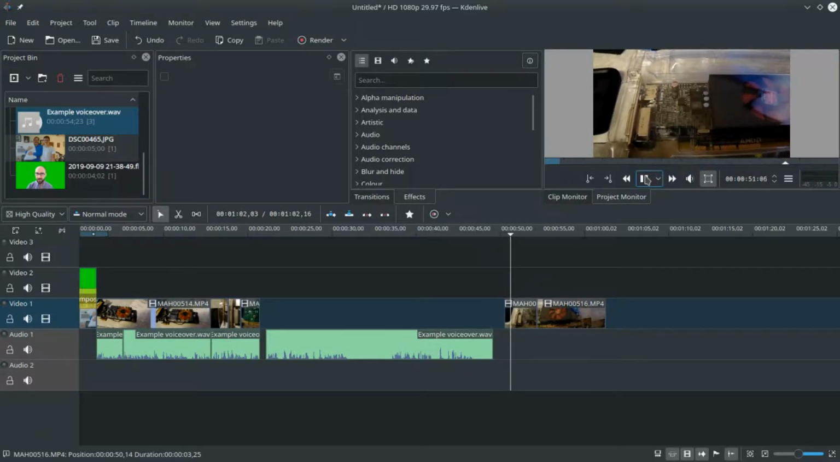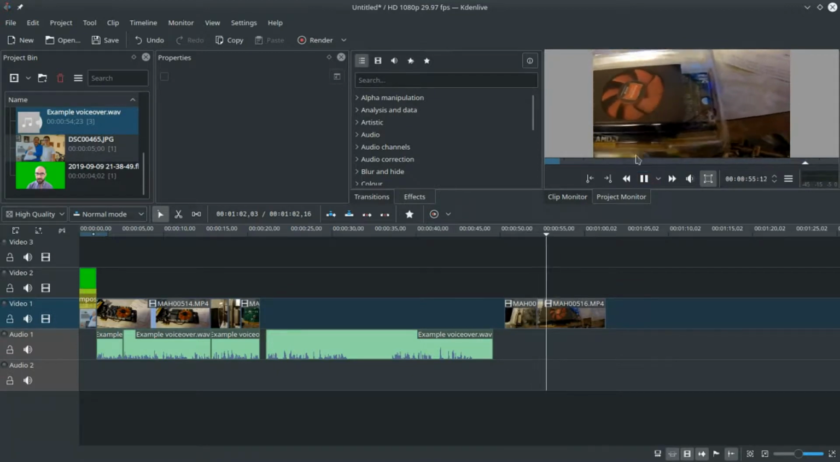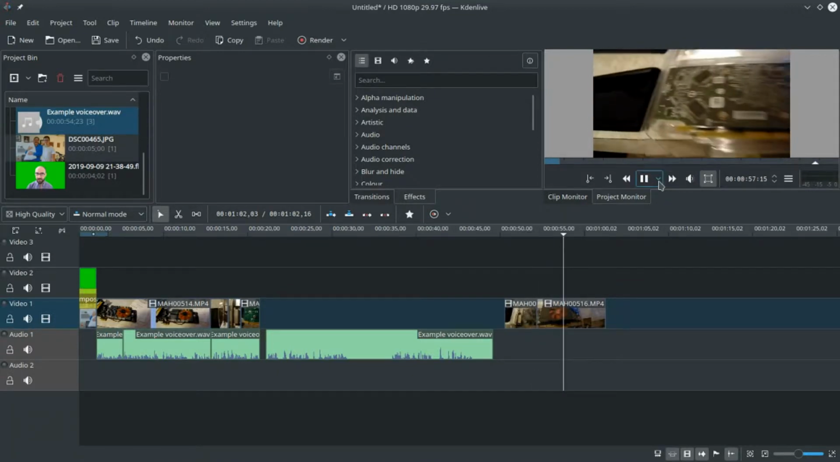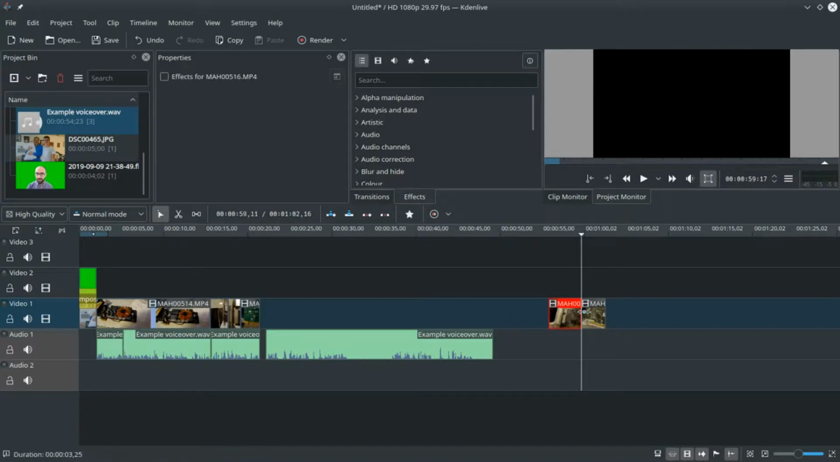So I have this first shot. Now I'm going to cut out this right here where I'm turning it around. We're going to cut straight to this shot of the back. So now I want to move these two clips over, but let's say I had a whole bunch of clips and audio here, and I don't want to move them all individually.